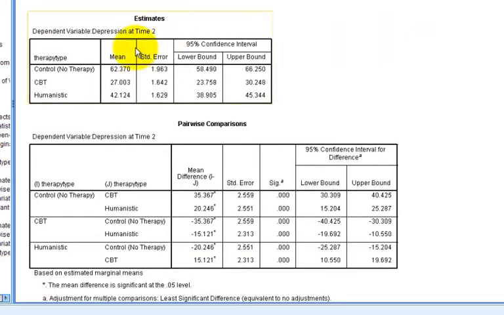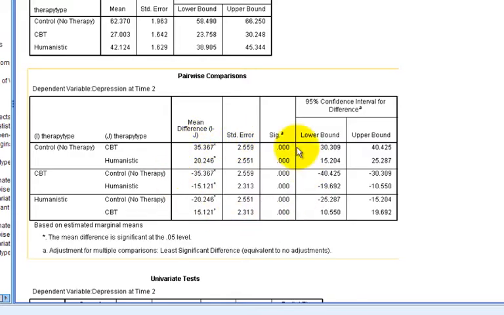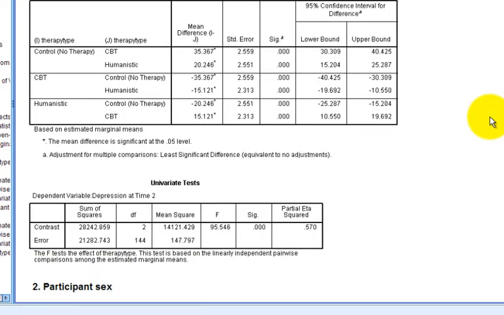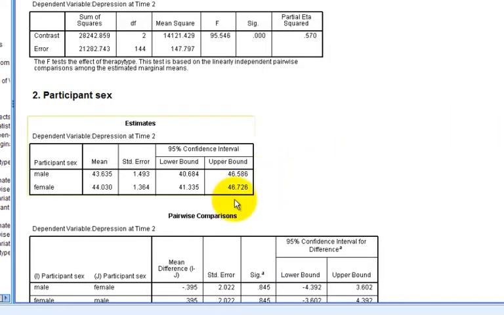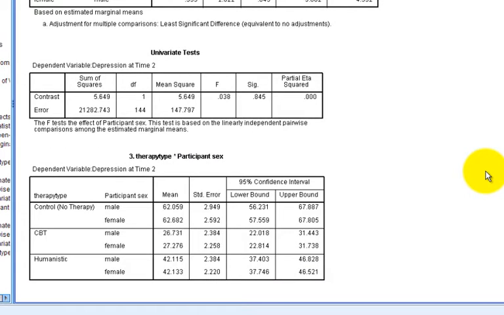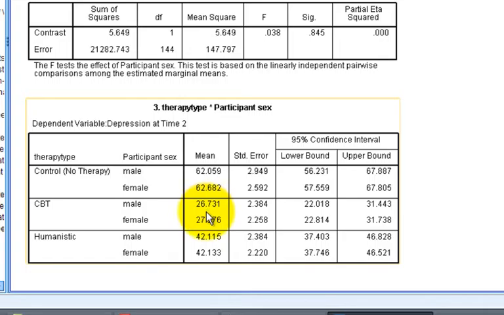We see the estimates, or the means, for the therapy types and the specific comparisons between them. This is very similar, as you'll notice, to our one-way Anova, except that it controls for participant gender. We also get participant sex means and the direct comparisons between them. In this case, there's no overall difference between males and females. Lastly, we see the interaction between therapy type and participant sex. We see the means for males and females within each therapy type, which are not statistically different as indicated by the F-test.